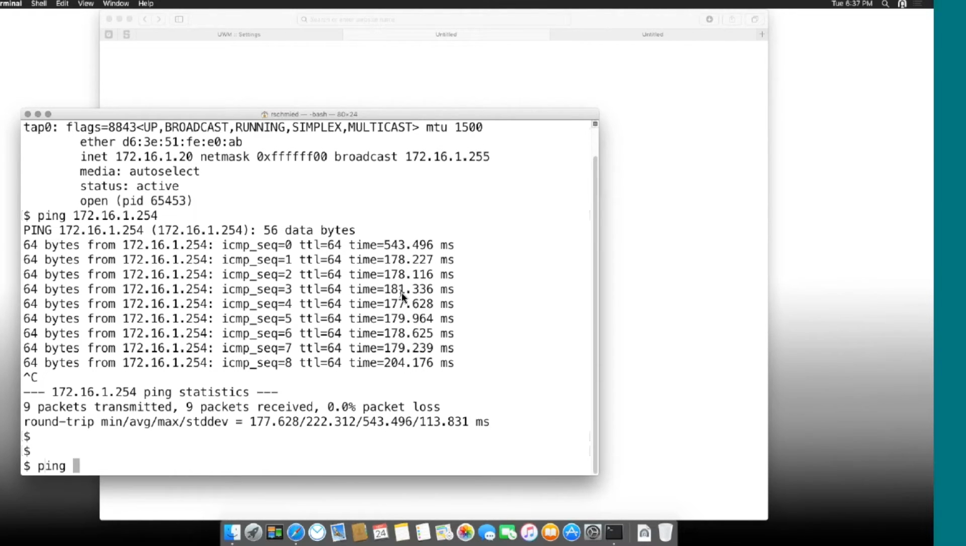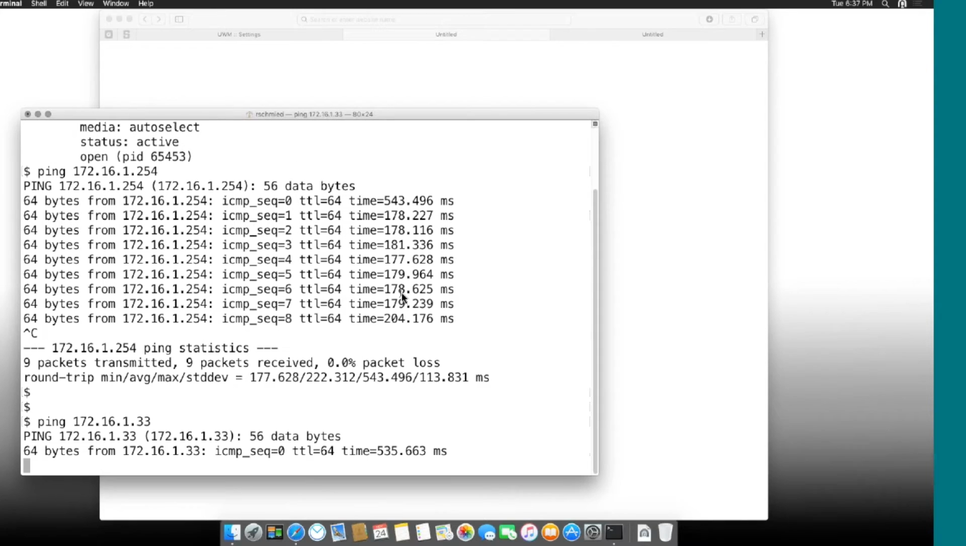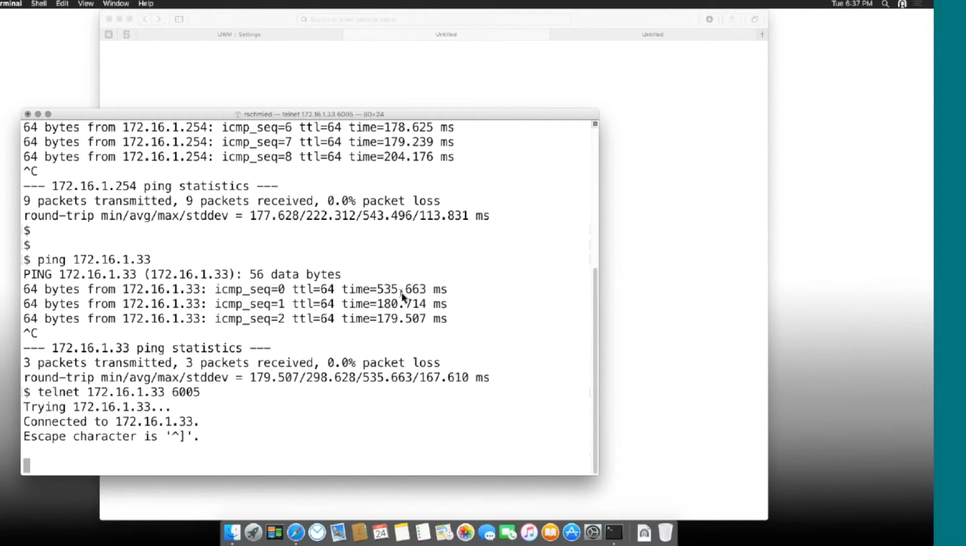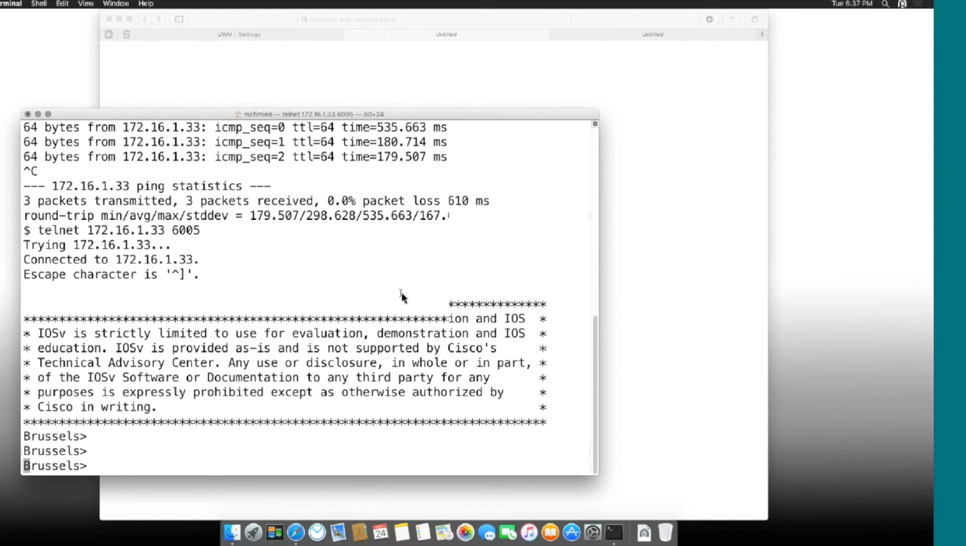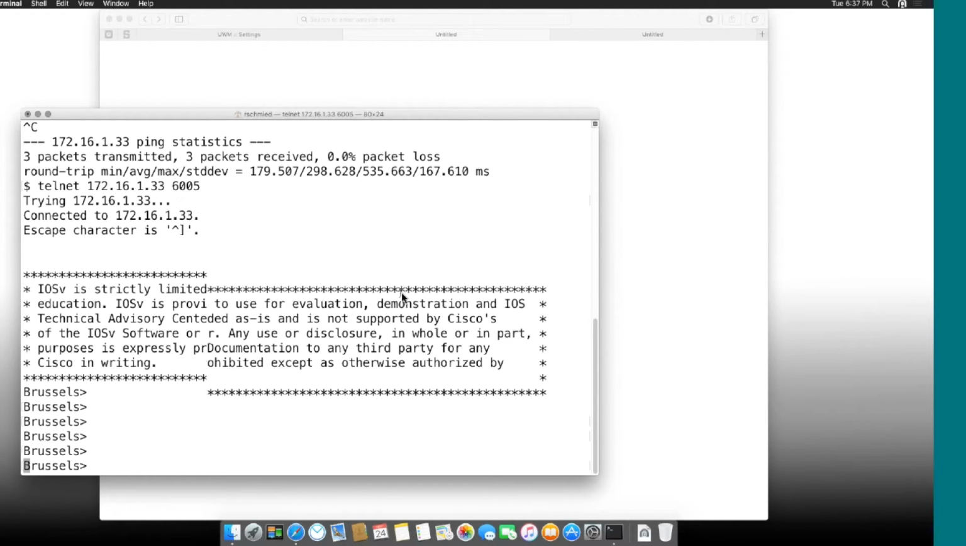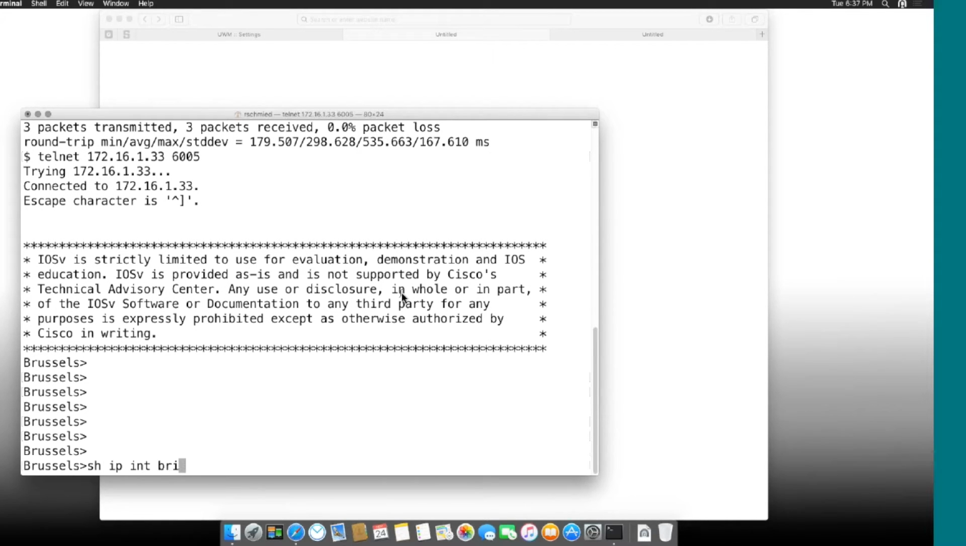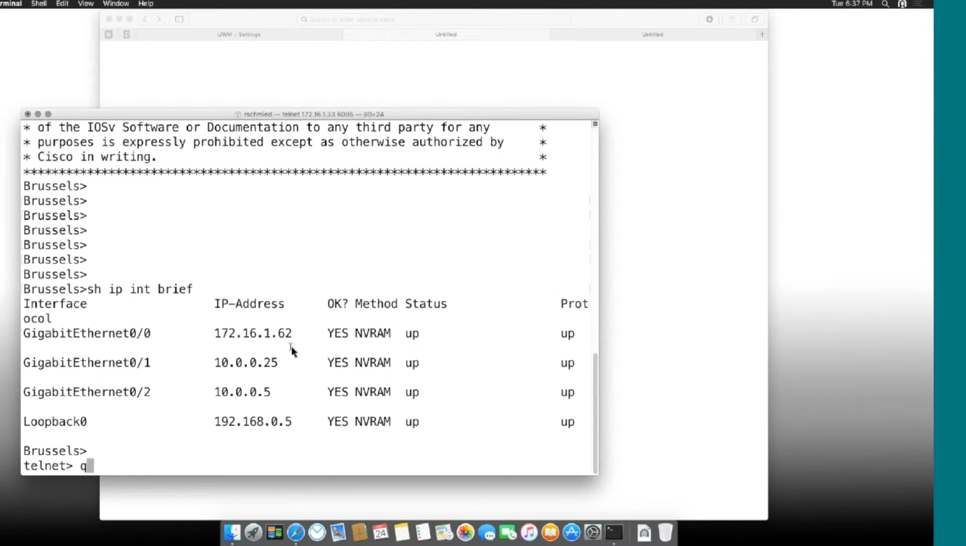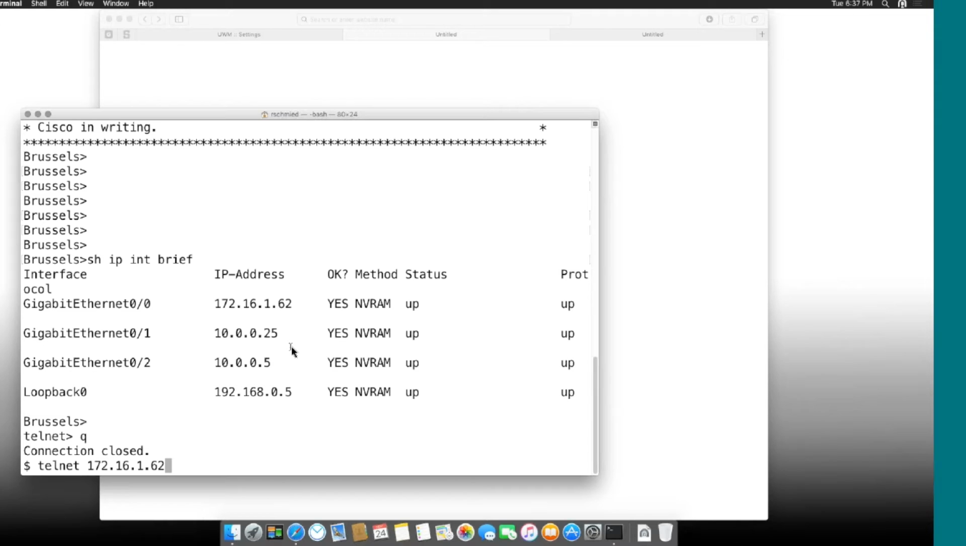And what I can also do is ping my LXC management host, as Joel has told you before. In my case, it's statically configured at 233, and I have a simulation running that has hosts there. For example, I can telnet to this management host here, 33, on port 6005, and that should get me to a console of the router in Brussels, and I can see show IP interface brief. So this guy has this IP address, and we can quit from here and telnet directly to this IP address, and that's also working.